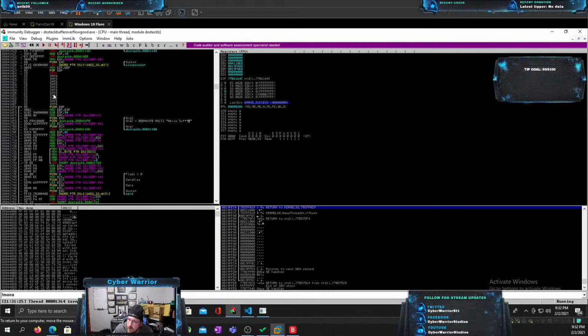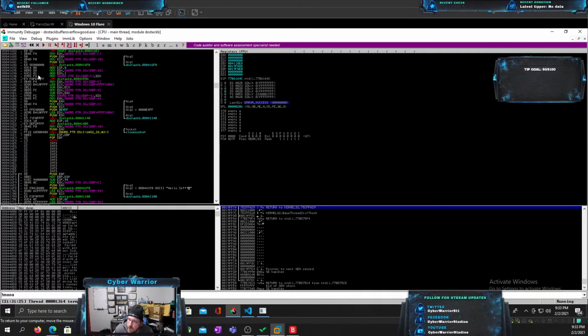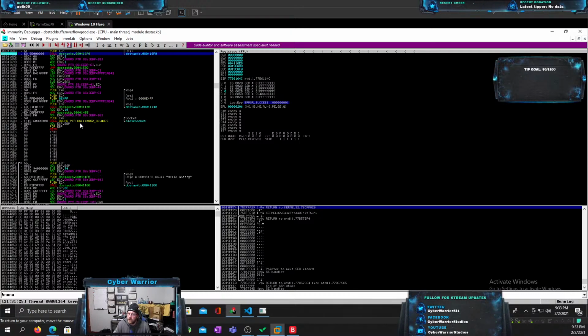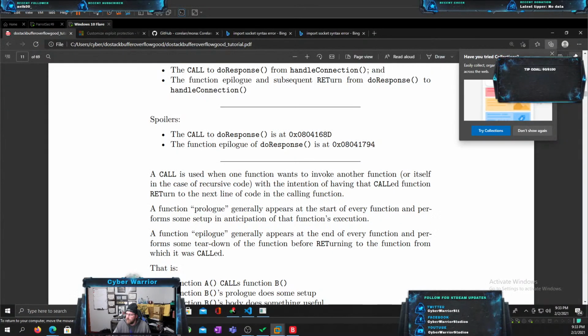168D all the way up here. 68D. All right. So we want to put a break on that, and what I'm doing now is putting these breakpoints in, so that you can kind of see what happens.